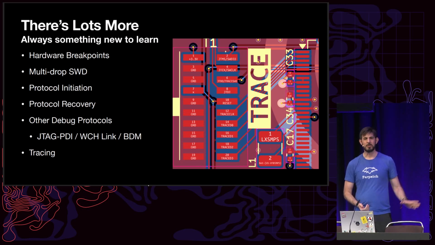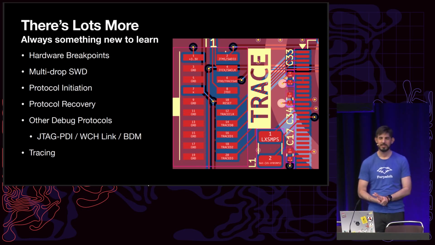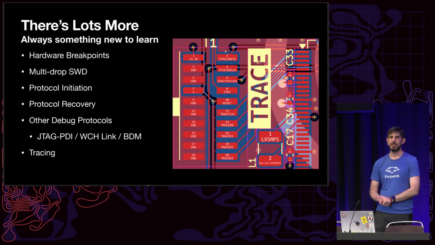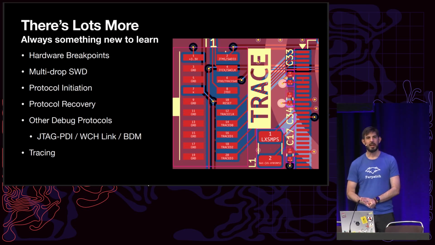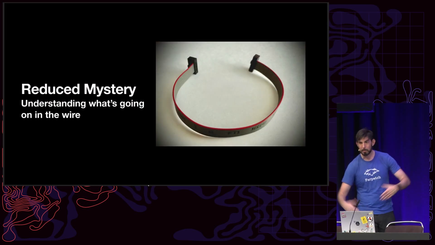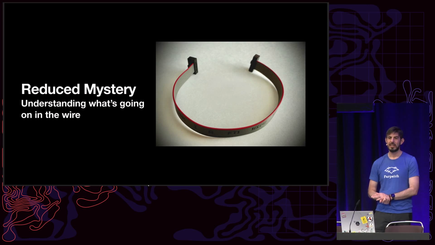And then there's tracing, which is a whole separate series of talks, and it's something that the open source world is only just now starting to learn about and develop software and hardware tooling for. I hope that this talk has at least reduced some of the mystery as to what goes on over these little wires to help getting your debug situation under control and understand your tooling and your setup a little bit more. And I hope you understand a little bit more about what's going on on the wire.